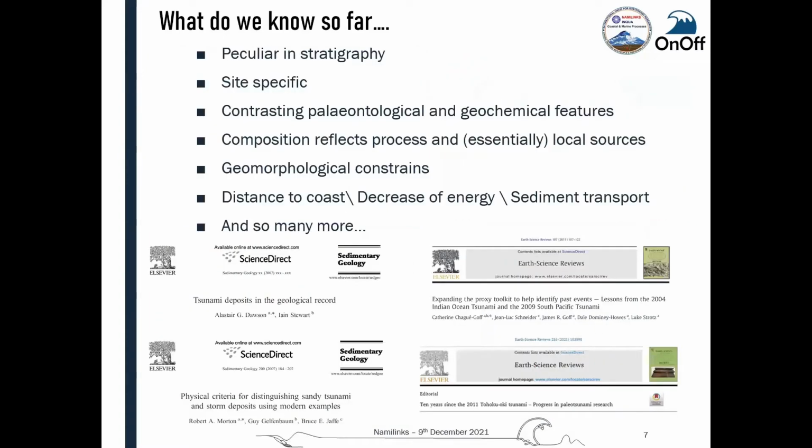So if I can summarize, I randomly selected four papers that were produced over time, and at least for me, they were important as a good review of how tsunami geoscience had progressed, and the famous toolkit, etc. The key aspects that we should look for in tsunami deposits. I will summarize by saying, trying to simplify a little bit, that usually tsunami deposits are peculiar in stratigraphy. That's what can come up first.